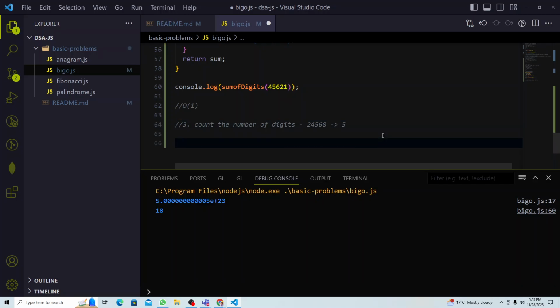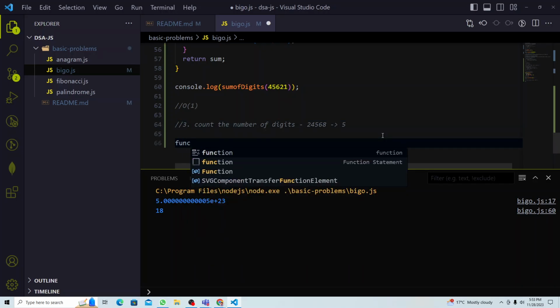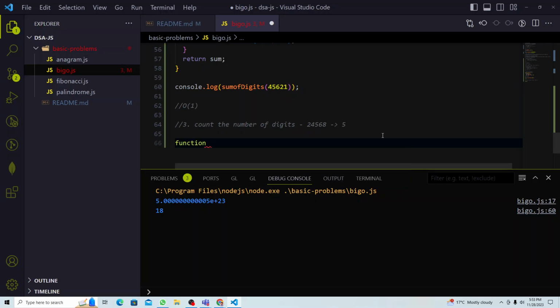Yeah, so let's write a function. Sometimes they ask this kind of confusing question, but we have to get some idea. When you see these things, you're going to figure it out. So let's say countDigit, and this digit you're going to pass maybe like num.